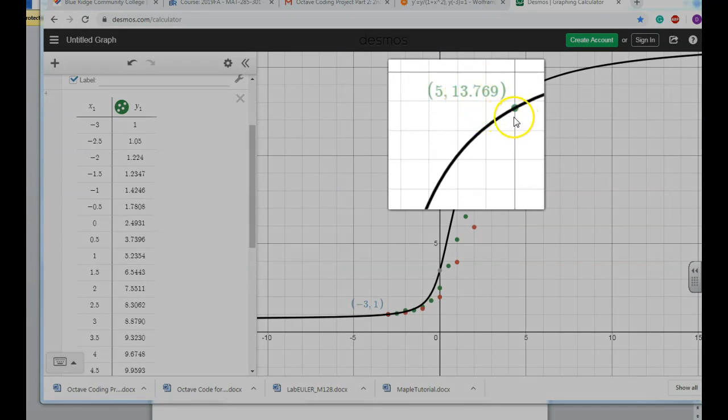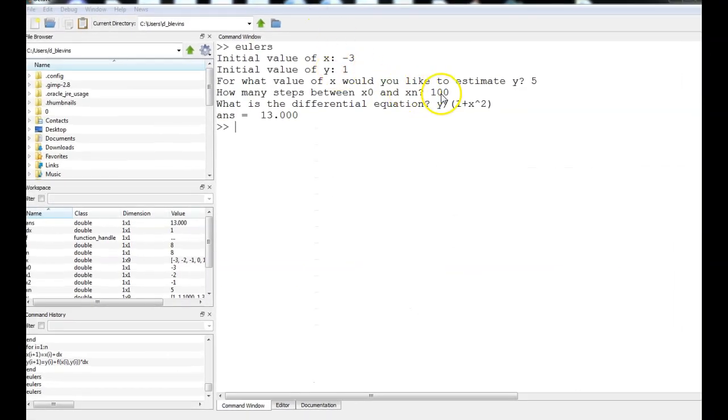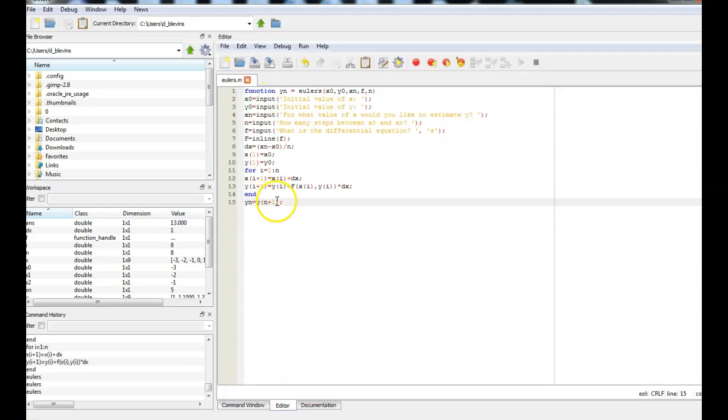So it's 5 and 13, it's like right there. So we're getting a lot better estimates than we were, because we're taking teeny tiny little steps here, because of the fact that we're taking n to be 100. So we're taking just teeny tiny steps, and you can keep increasing the size of n as far as you want to. Okay, so there's what we coded.